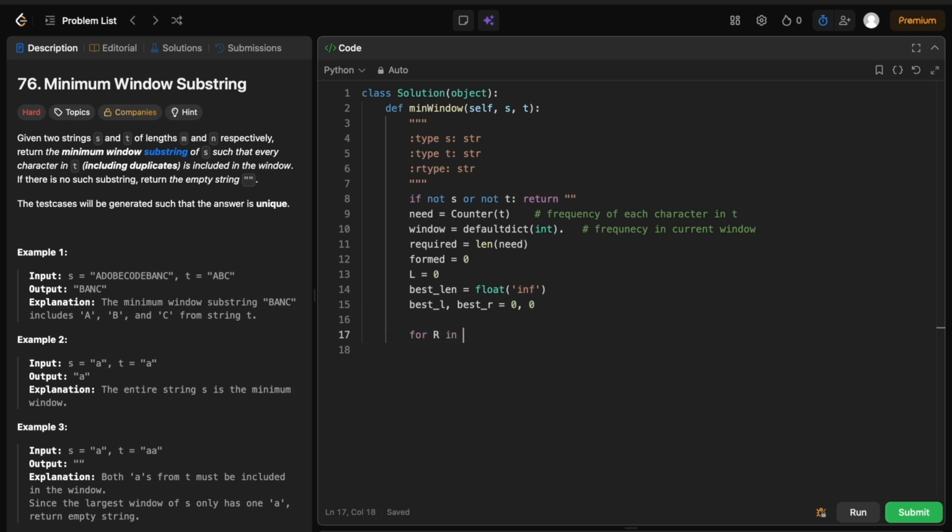R moves forward every single iteration. No conditions, no skipping, always forward. That's the expand step. We add every character to the window, even characters not in need. D, O, E, they all go in. But this next line is the important one.